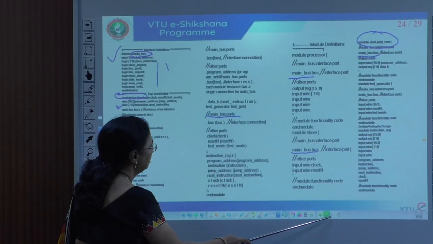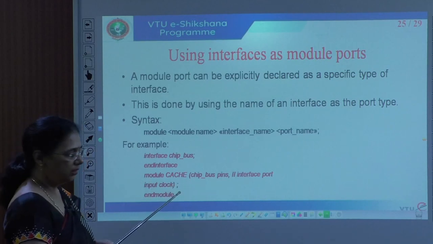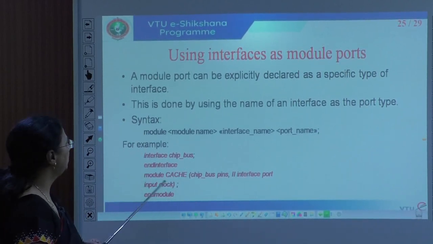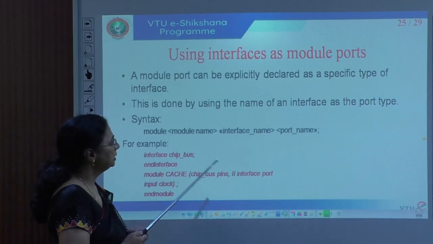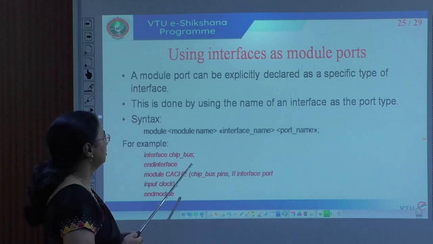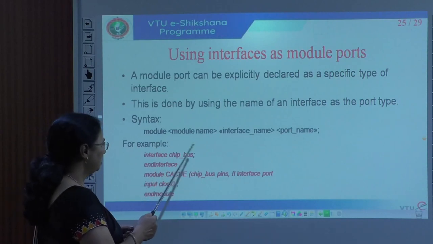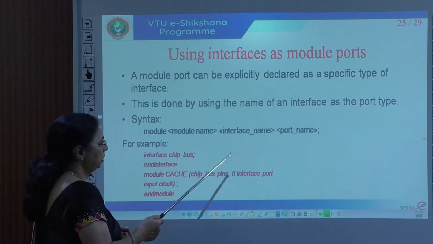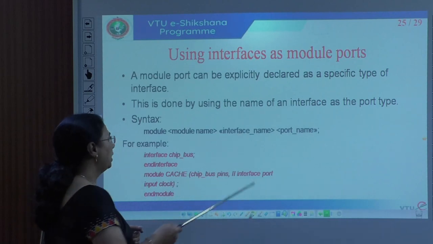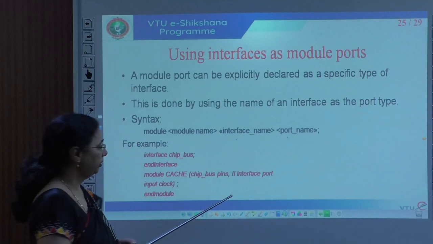And here is another example where the module port itself is the interface. So, as you see here, this is how it is going to be done. A module port can be explicitly declared as a specific type of interface, and this is done by using the name of the interface as the port type. The syntax is going to be module, associated with the module name. We will mention which interface is going to be associated with this module, and we will list the port name which is going to be used as the interface.